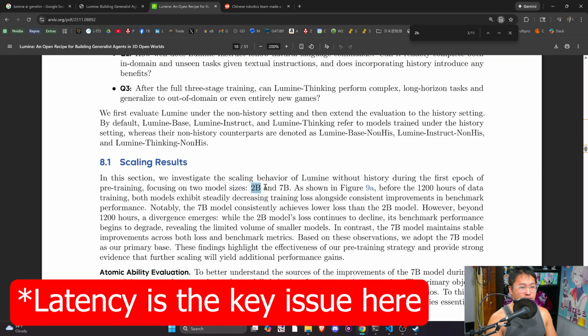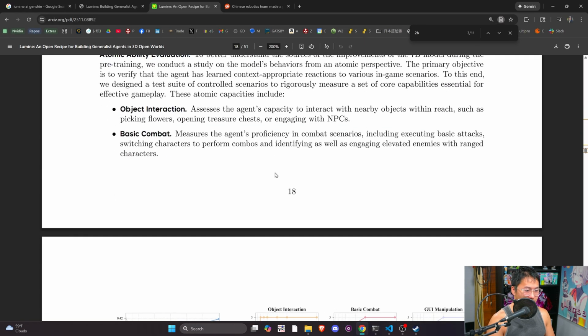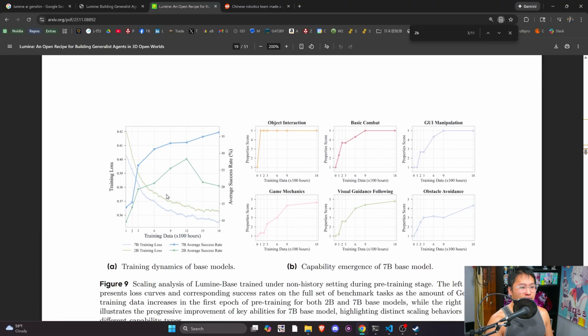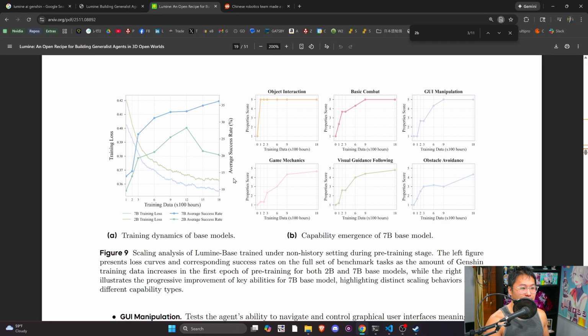Yeah, they did two different ones, which was the 2B and 7B. Now, there are some issues with the 2B. Like, they say that there is overtraining at around 1,200 hours of training data. And so it ends up overfitting, and the quality of the model ends up decreasing at that point in time. But still, a 25% success rate compared to a plain model is pretty crazy.